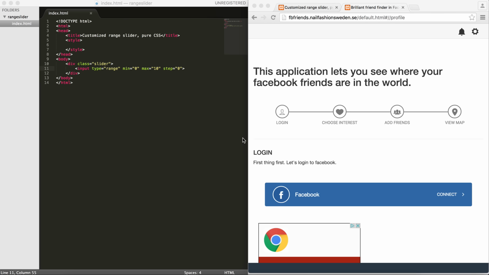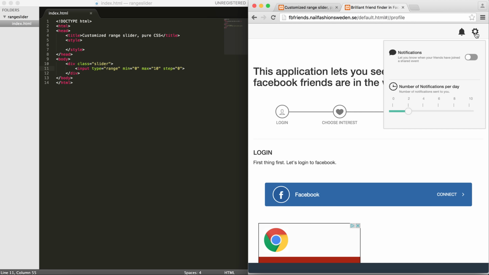Once again, hi everyone. In this tutorial I would like to show you how you can create a range selector, a customized one. I have created a demo here. As you can see, it's a pretty cool component that you can use for any type of use case where you need a range selector.